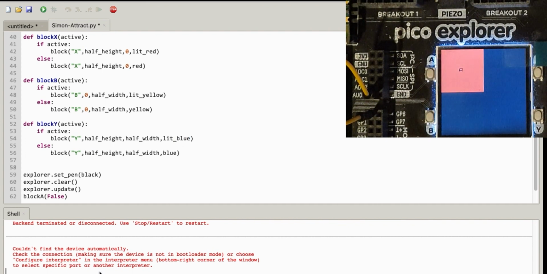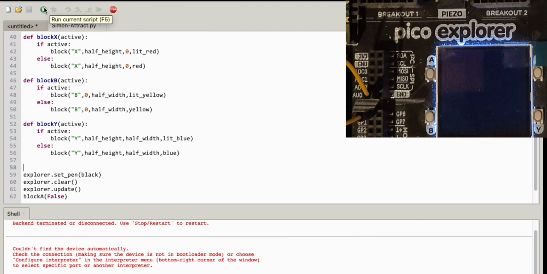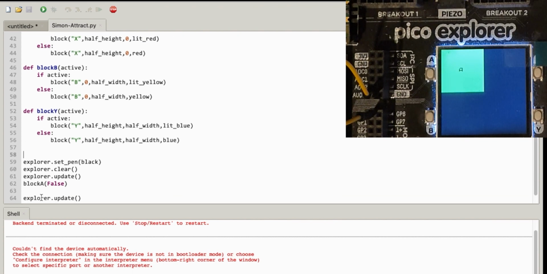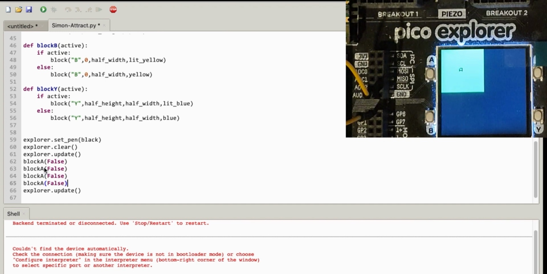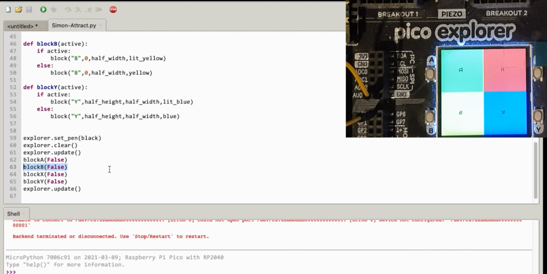Alright, so let's just clear that, reset it, make sure I've got a connection again, and try that. Well, something's happened. Okay, so the last one that's on there that's green, of course I'm calling block A, which is green. I've only called one of them at the moment, so hopefully if I set all these up like so, A, B, X, Y, we should now, there you go. So there's my playing board set up.